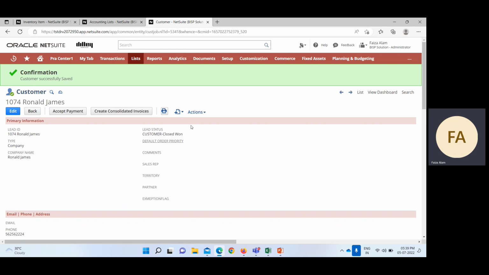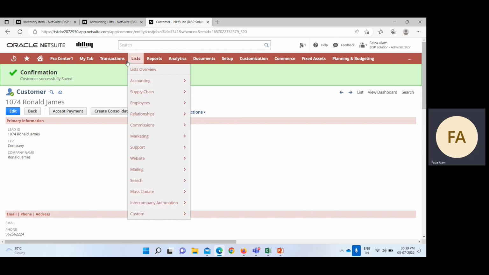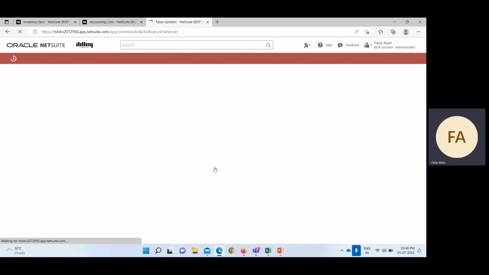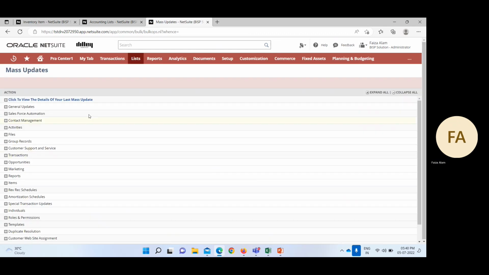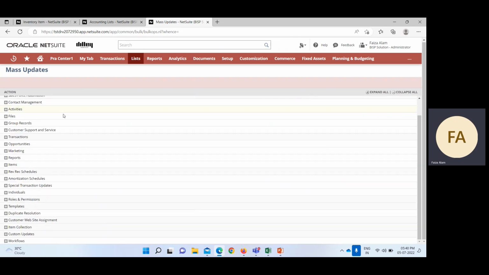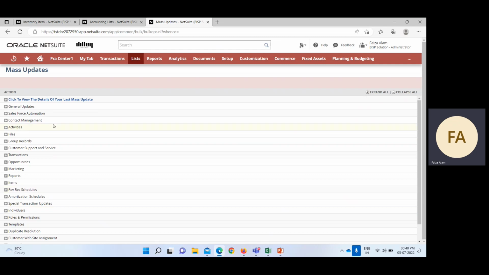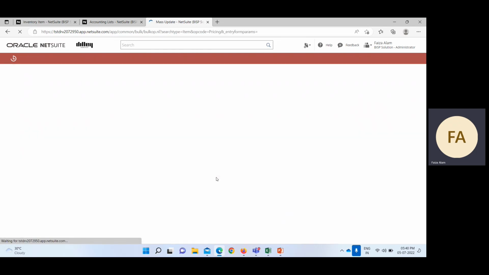And how can we do that? We'll go into Lists. Here we have the option of mass update. These are the various options. We'll go into mass updates here. It is like a saved search option. We have these record types, like for which record do we want to create a mass update. Here I want to update the prices, so I will select this, update item prices.